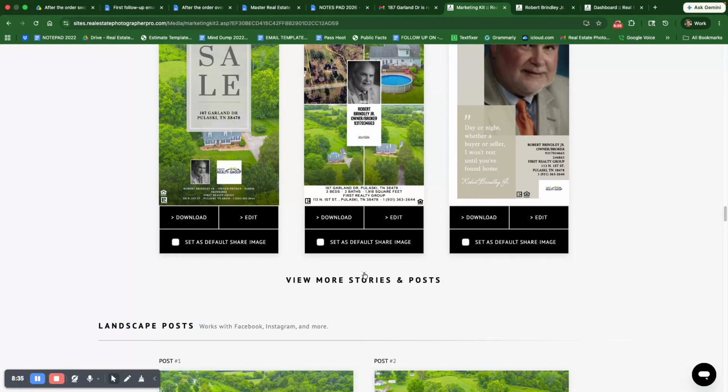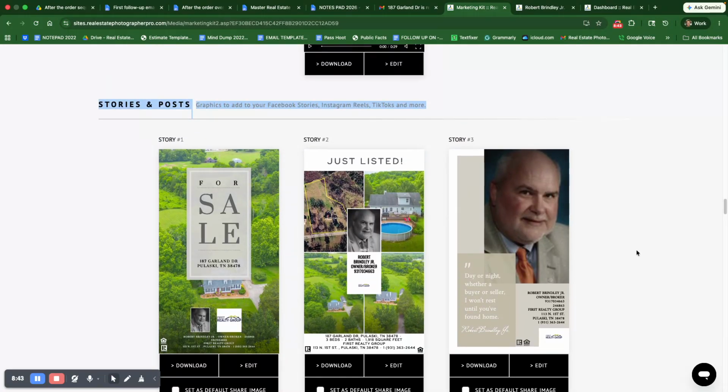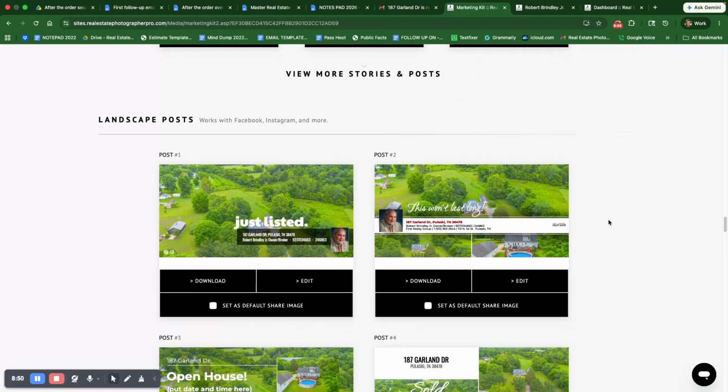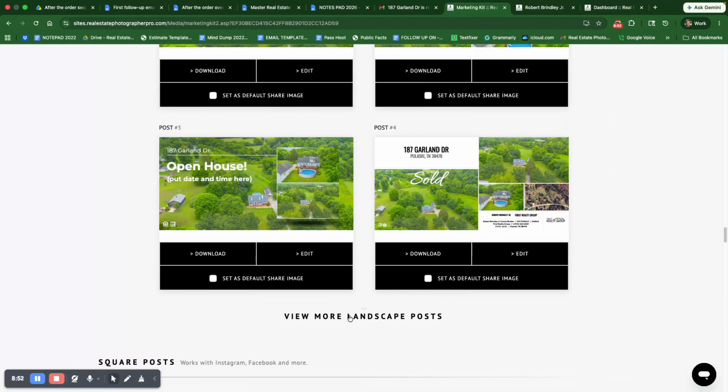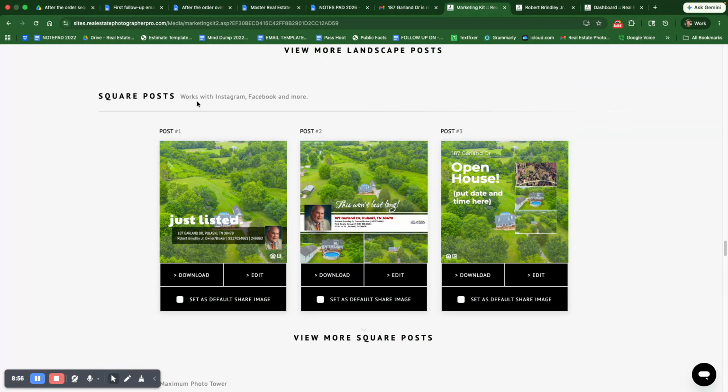And again, there's a gray arrow here. I'm not going to click on it this time. So if you click down on that, you will see more examples. And these are story posts. These are landscape posts for Facebook and Instagram. And there are more choices right there. These are square posts for Instagram and Facebook.